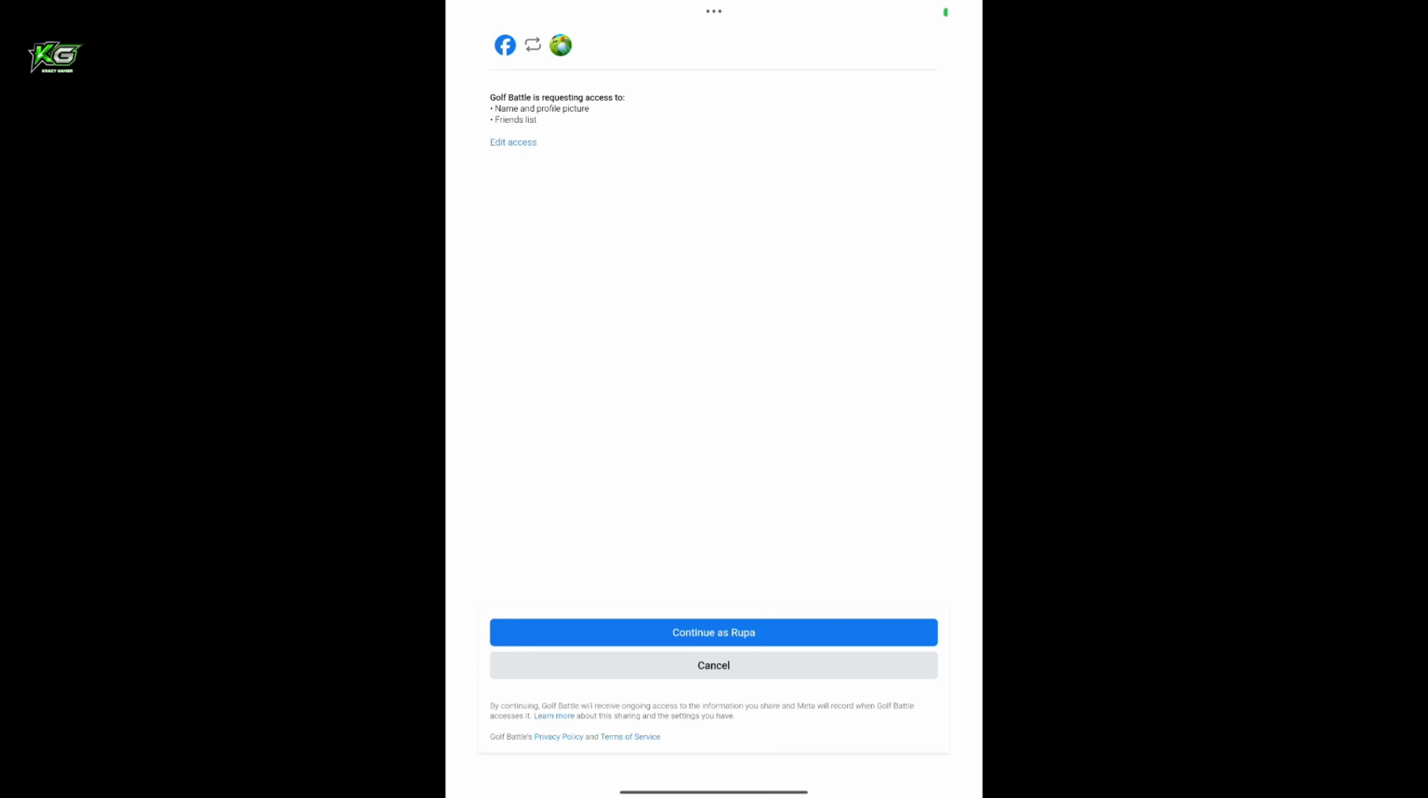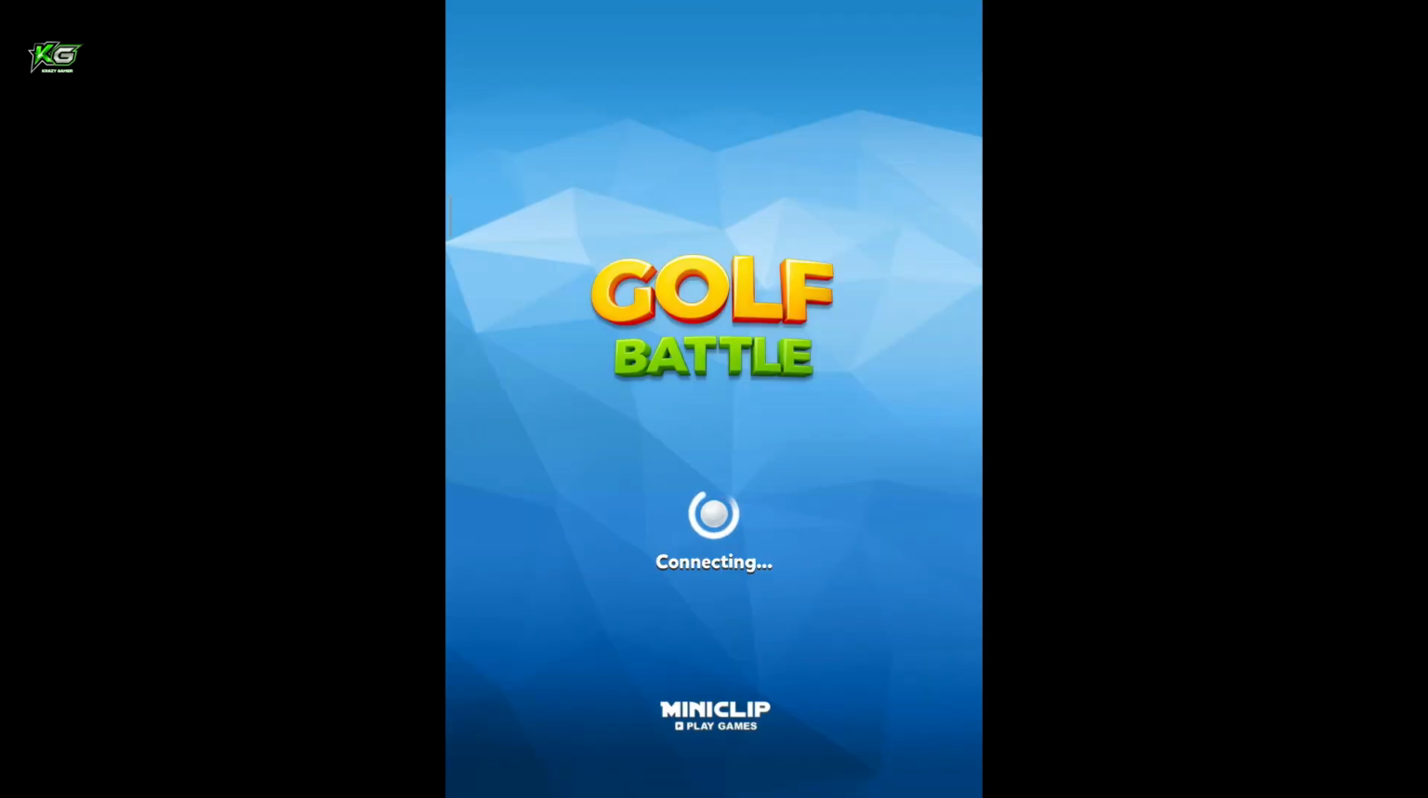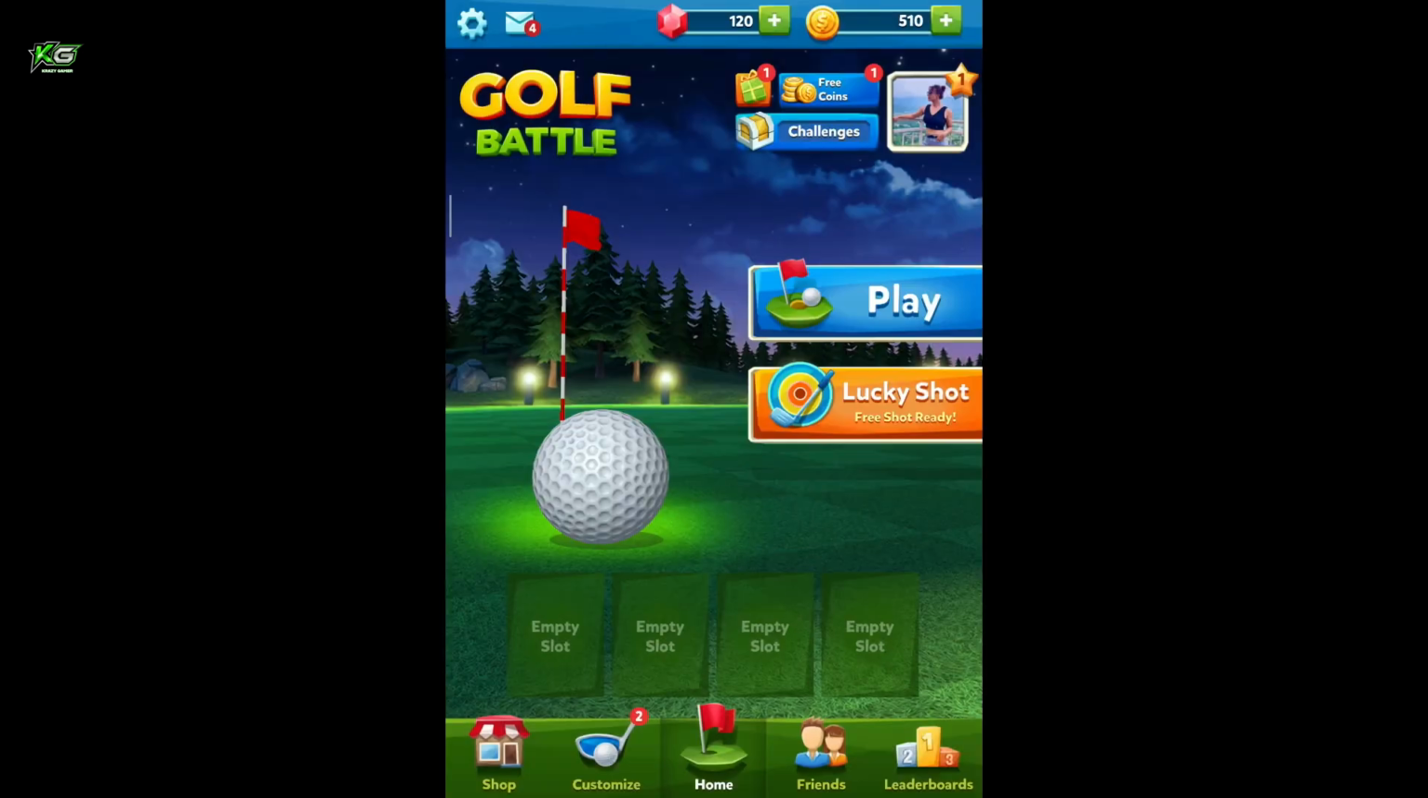After typing down your credentials, you'll come across this page. Click on the continue button at the bottom, and then you have successfully linked one of your accounts on Golf Battle. Once you've done that, your progress, coins, and unlocked items are now saved to your account.